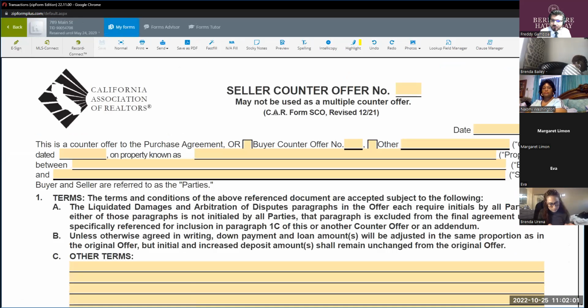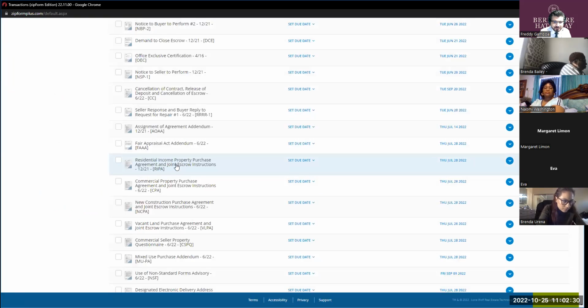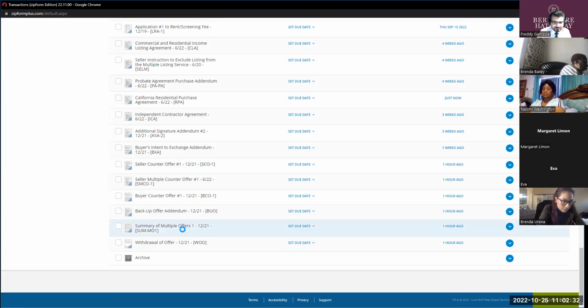And it says here, may not be used as a multiple counter offer. What does that mean? Well, it means that if you have more than two offers on the table that you're going to present, or you already have presented to the seller, then you have to use seller's multiple counter offer. And that's going to be your SMCO.